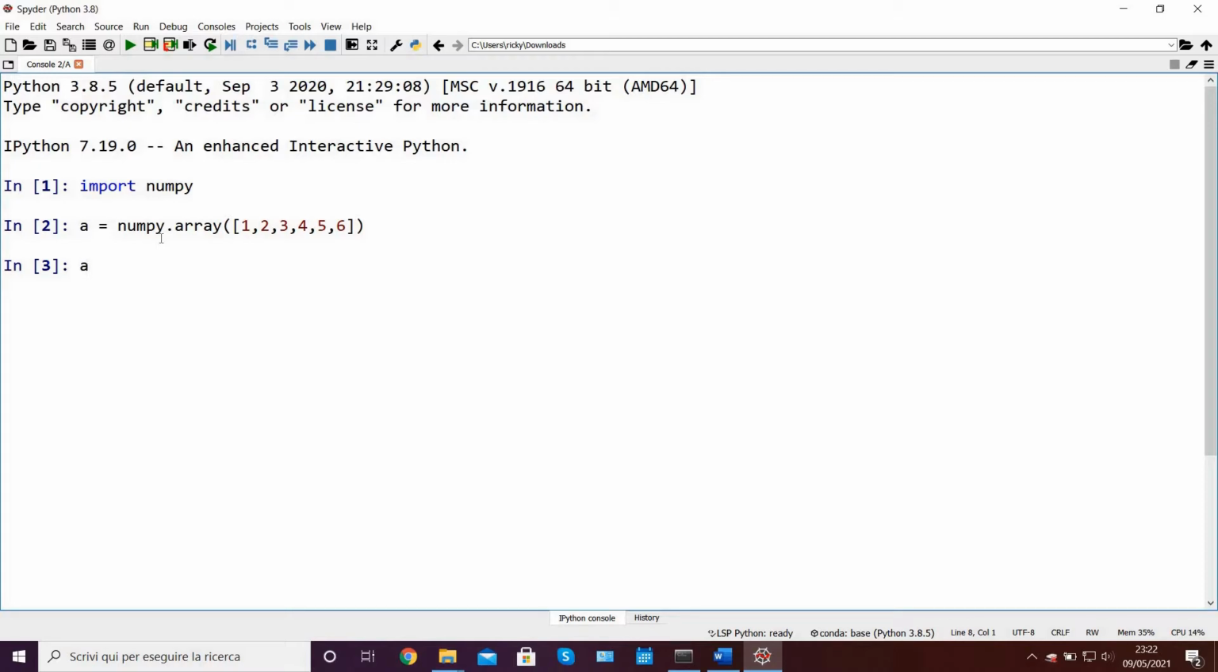If I write a times 5, it will automatically multiply all of the numbers in the array by 5. So you can see it now has gone from 1, 2, 3, 4, etc. to 5, 10, 15, 20, 25, and 30. Can you see the potential of this?